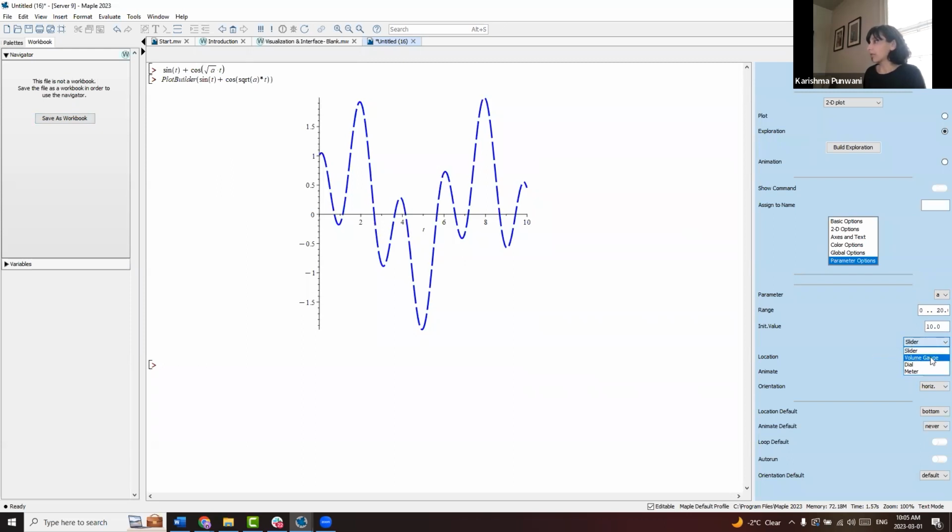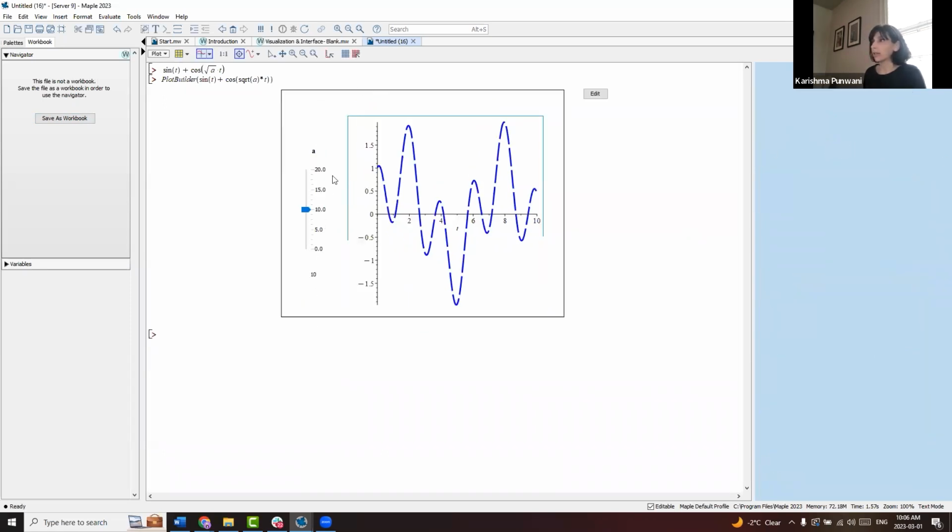I can also change whether I use a slider, a volume gauge, a dial, or a meter. I'm going to use the slider right now. I'm going to change the location to the left. I could create an animation, but I'll just show you the slider now. Vertical. And if all works well, we're going to click Build Exploration. And here we have it.